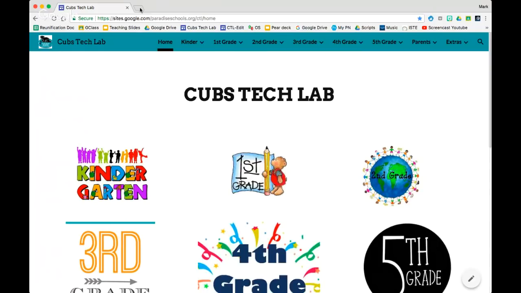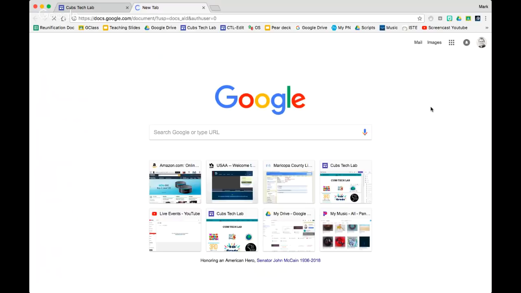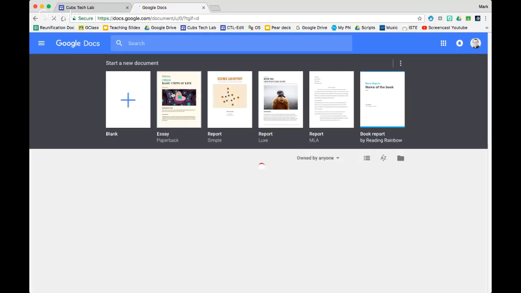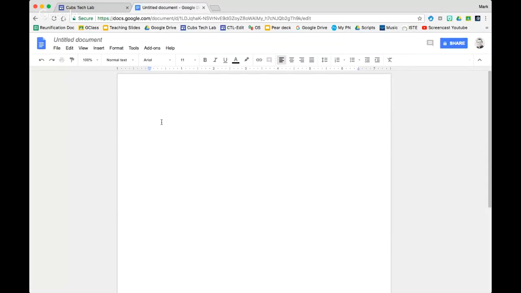Let's take a look. So we'll go to a new tab, 9 squares, and today we're going to go to Docs. And let's open up a blank doc today. And today we're just going to be practicing using the formatting bar. And so my toolbar up here is where I can do all of the great formatting that we want to do. So let's start with a title.